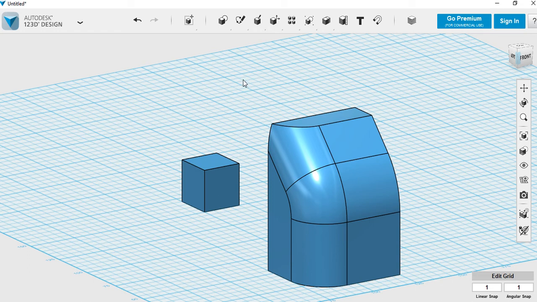Now we're going to tweak. Tweak is K on the keyboard, and what tweak will allow us to do is select a face, an edge, or even a point, a corner, and pull and manipulate that face, corner or edge. In this case I'm going to select the top face. To select the face, I'm just going to go just inside the shape, and when it glows, click.